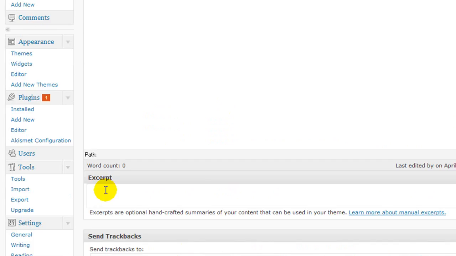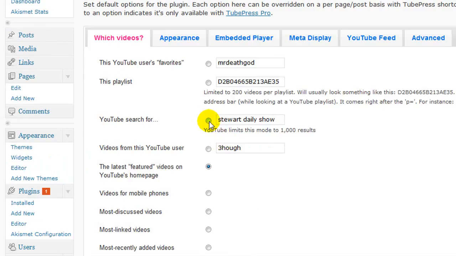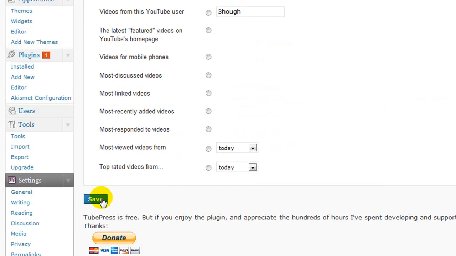Over here on the side, here's TubePress now over in the settings, so click on that. And right here, YouTube search for, put a dot in that box, and we'll take Stuart's Daily Show out of there, and we'll put astrology, and that's what it will go on YouTube and look for, anything with astrology. That's all you have to do on this page. Don't change anything else, and then click Save.